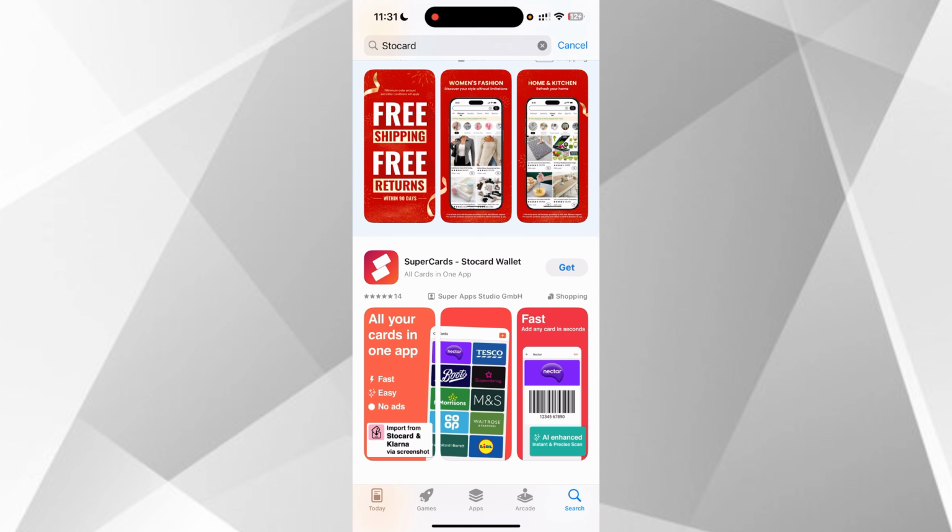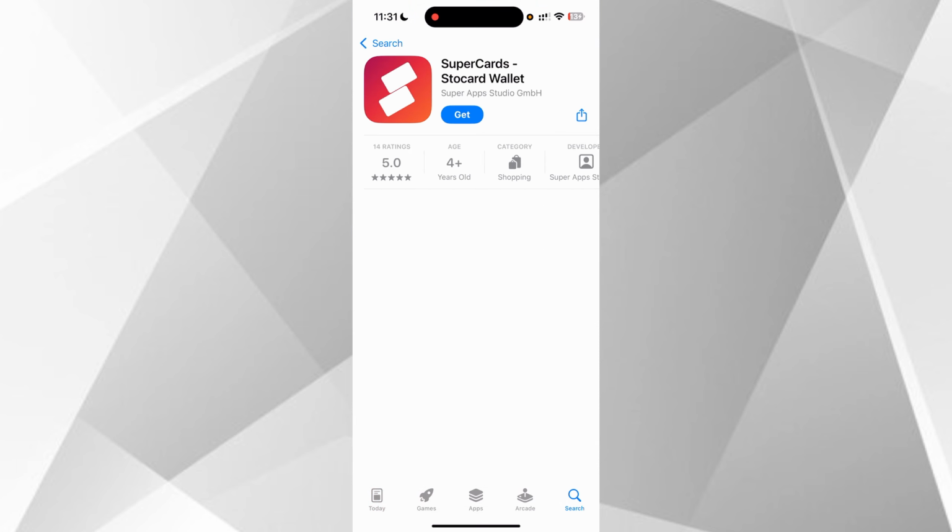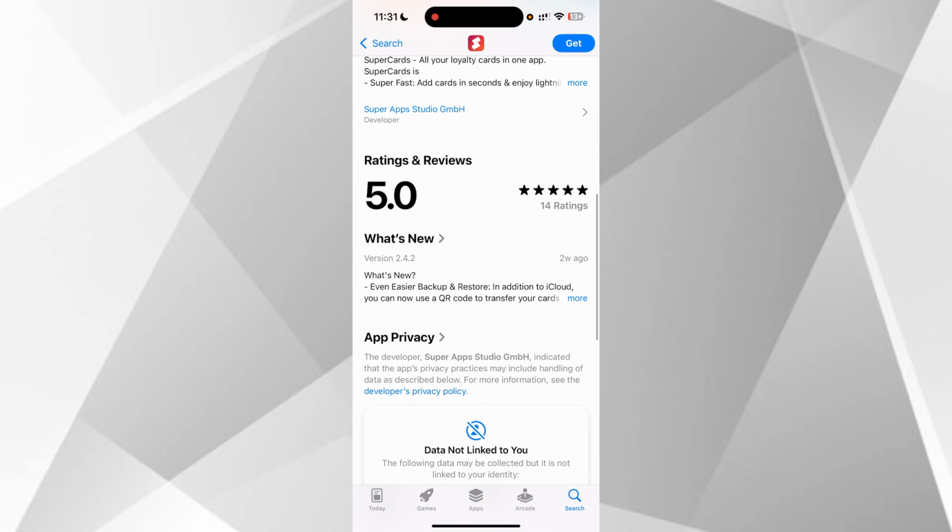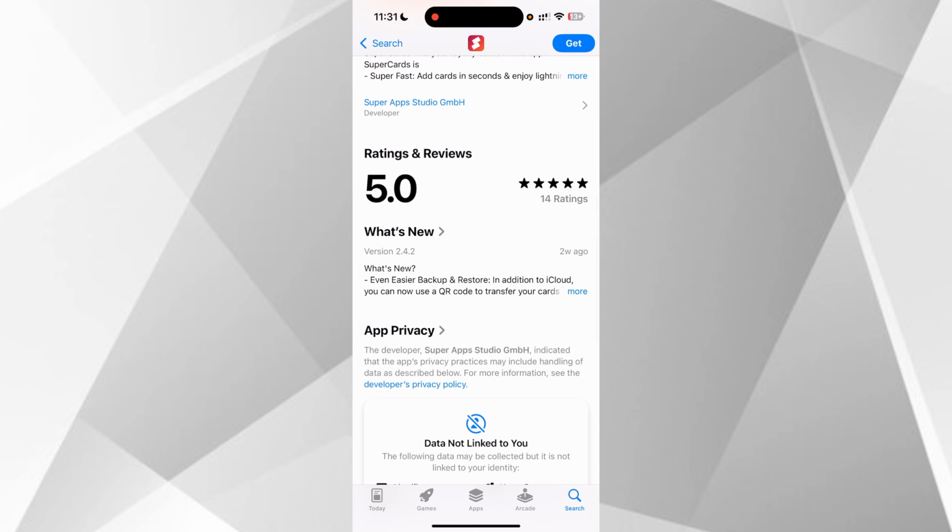But in this case, once you open Stocard or any third-party application like this, you just have to tap Add Card, then either scan the barcode or just enter the card number manually, or the details as well. So after adding, just tap Share or Add to Apple Wallet inside the application. Basically, not all cards support wallet export, but many do.